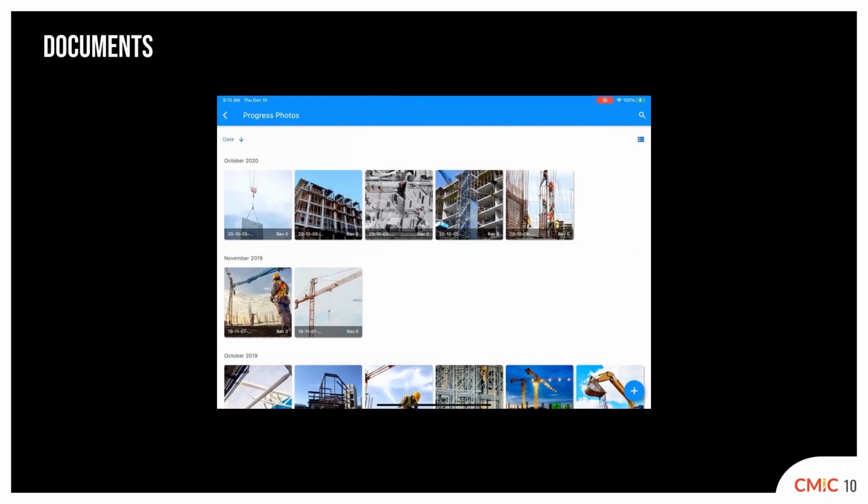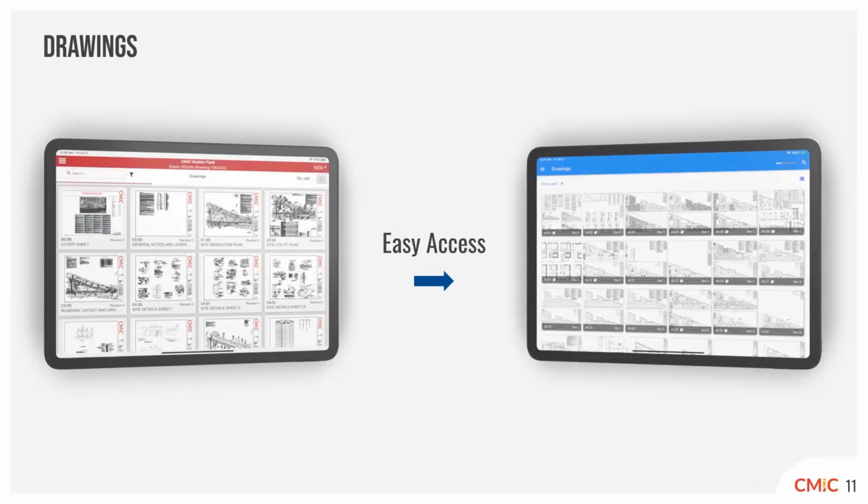Cool, so that was documents. Let's transition into drawings. A major benefit which speaks to the value of being a CMiC customer is the fact that you have all of your information in one place. You can create relations between the features we've already discussed, such as RFIs and drawings.